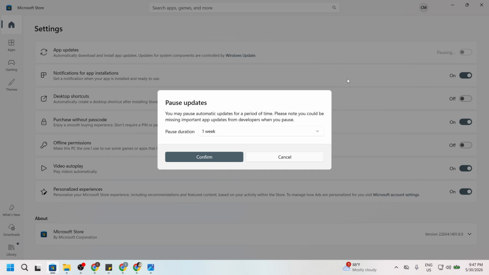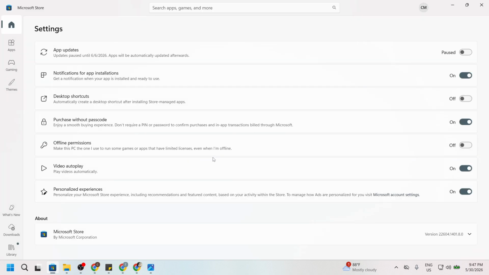A quick tip: turning off automatic updates doesn't block you from updating apps altogether. When you want to update, go back to the Microsoft Store, click your profile icon, open the library, and press Get Updates to check for and install them on your schedule. If you ever change your mind and want the store to handle updates for you again, return to App Settings and flip the same app updates switch back to On.